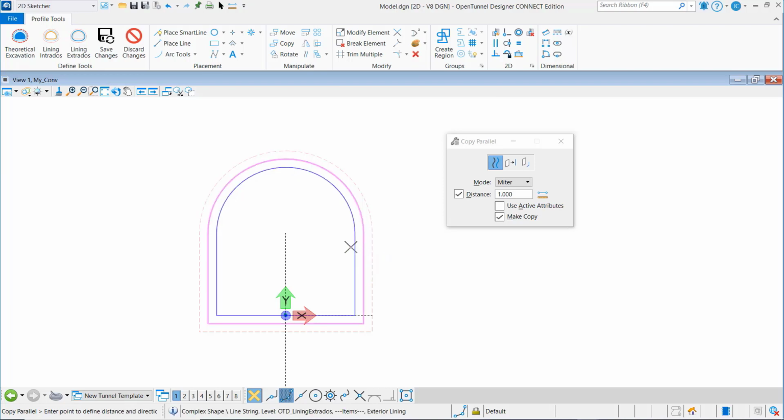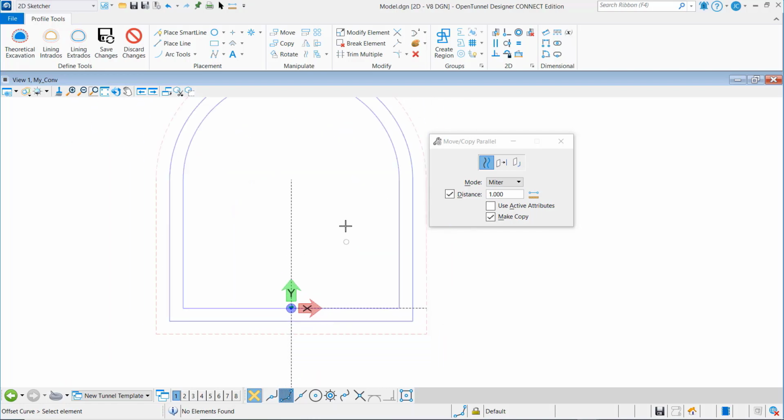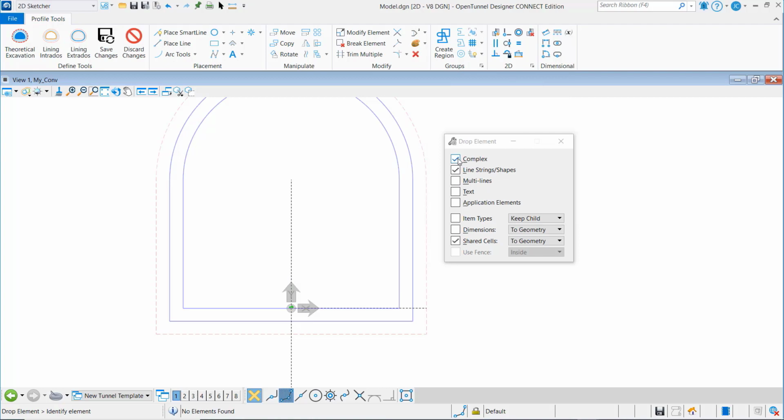Then we will do again a parallel copy from this external extrados to the internal extrados. But in this case, we will have a little more complex extrados definition. So for that, we will first drop the complex and the line string to have separated elements. When we drop, we lose the tag because we lose the complex element, okay?